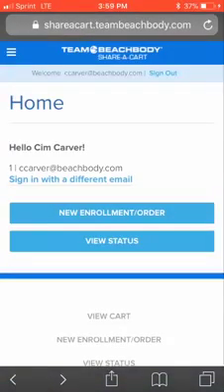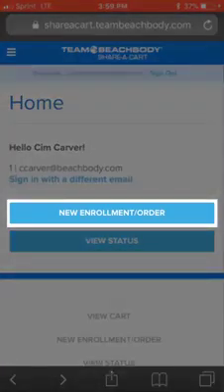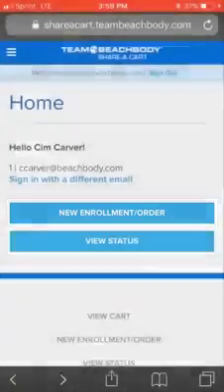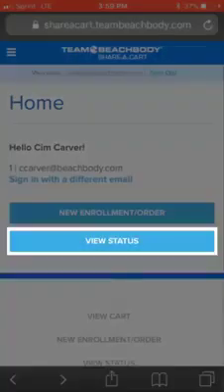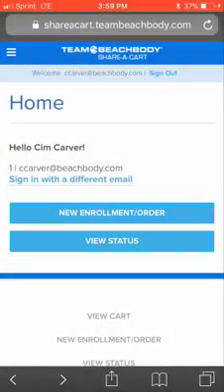Okay, so now I'm logged in. And as you can see, I have two buttons to choose from. One that says New Enrollment/Order and one that says View Status. The New Enrollment/Order button is where you create ShareCart orders for any new coach enrollments or any customer orders. The View Status button is how I can see the status of the orders that I've created in ShareCart, and we'll come back to that later.